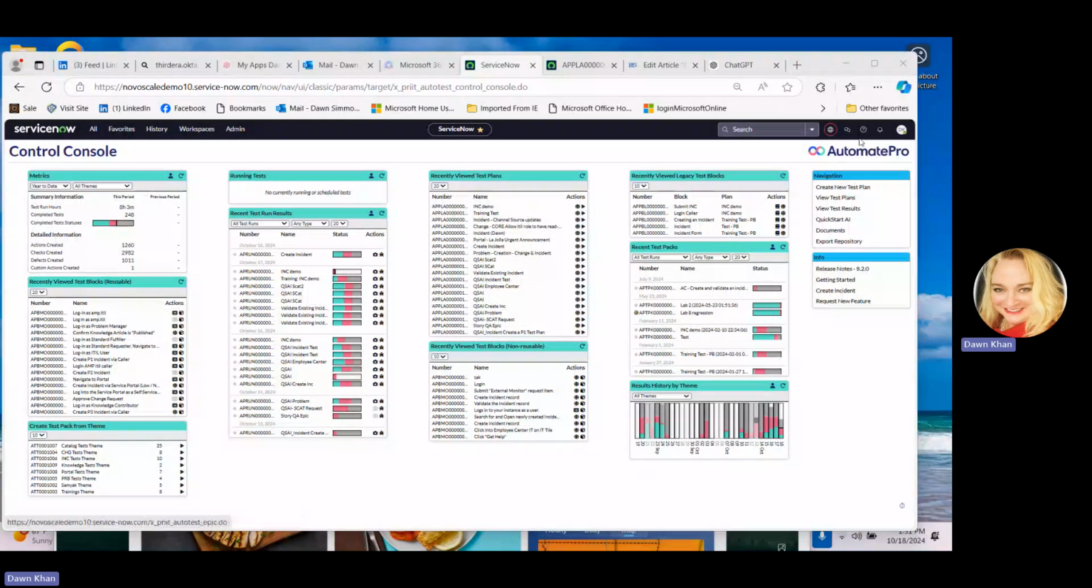I'm going to share some of the new features for AutomatePro release 8.2. This release, today I'm going to highlight the test editor, and there is a graphical test editor and the hierarchical test editor. I will share what both of those are, and then I'll share the new and very cool features of the new visual test editor.